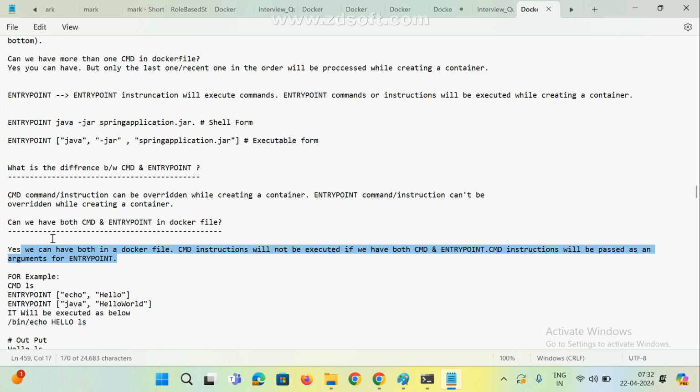Now see here, I added both. Only the entry point will be executed. Only the entry point will be executed.